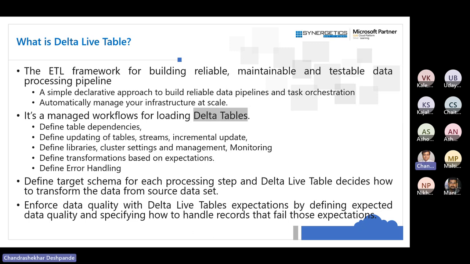Now there are many other ETL frameworks also. There is Databricks, and even in Databricks, by using PySpark code, we can do ETL activity. There is Data Factory also. There are many ETL frameworks. Then how is this Delta Live Table different from those frameworks? That is again interesting to see.